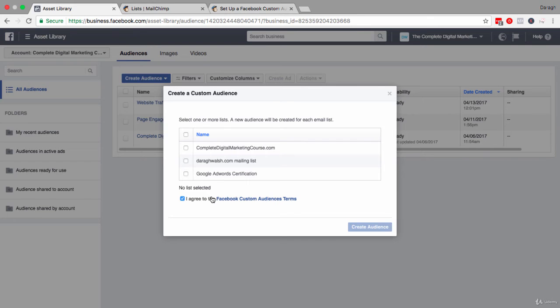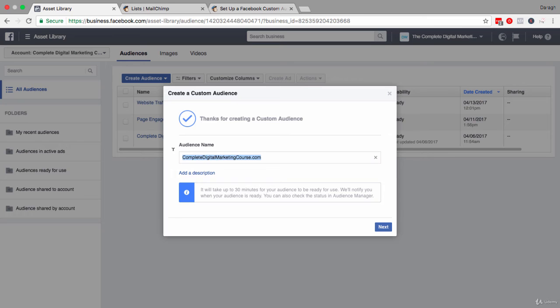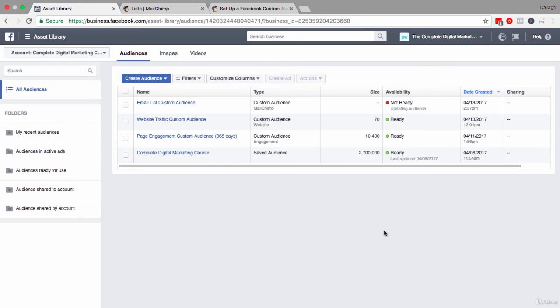Now at this point, it's important to say that I'm going to be importing my full email list for my website. There's about 9,000 people on that. If you do want to import just a segment of that email list, maybe people who've opted into a particular email list, or people who've bought a particular product, then you would have to segment it before you import it in. So I'm going to create an audience of this here. Now I can rename this custom audience if I want, and I'm just going to put in email list custom audience and click next. And then I'm going to go ahead and click done.